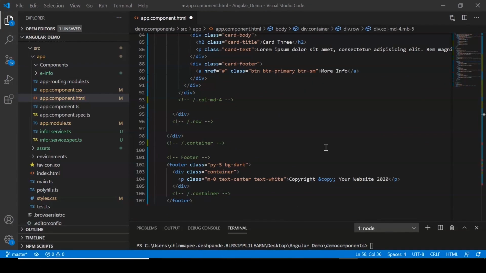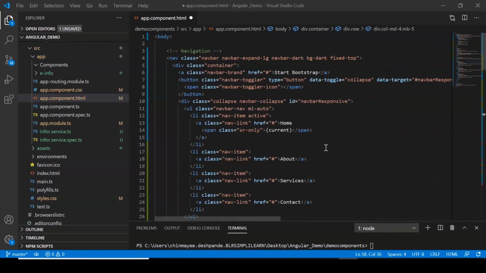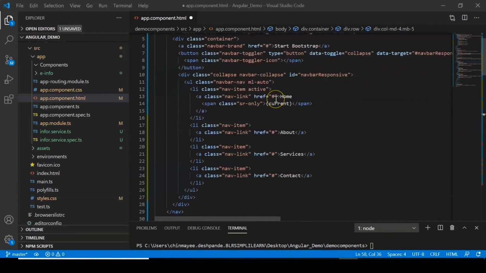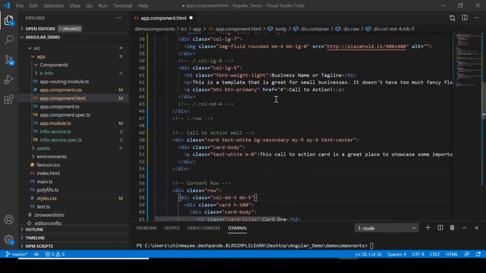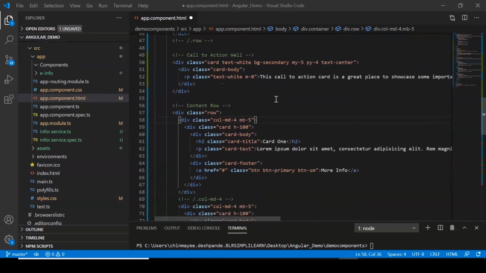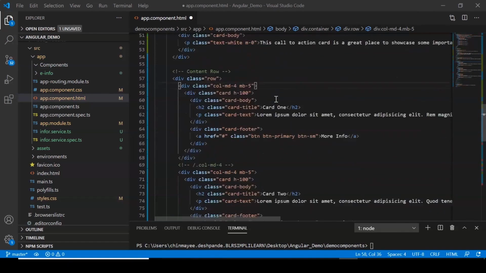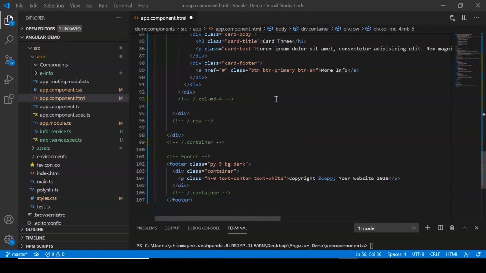So I'll be creating 4 components. The first one will be for the navigation bar. The second will be for the introduction. And then the third one will be to display the courses that we're providing. And then lastly, we'll have the footer component, right? So first, let's create these components.